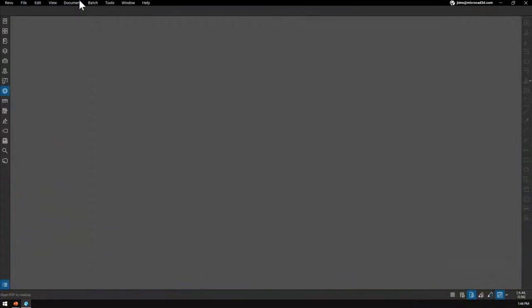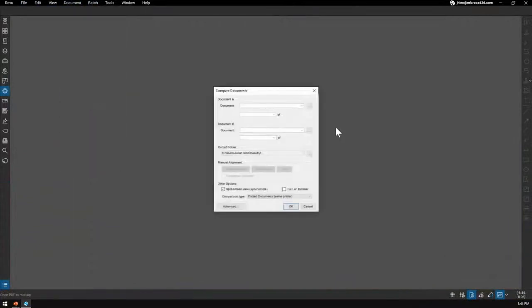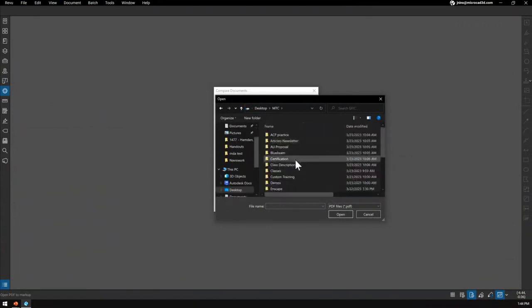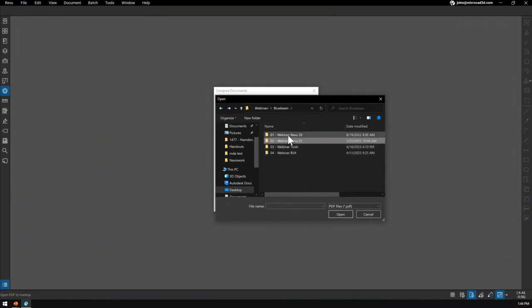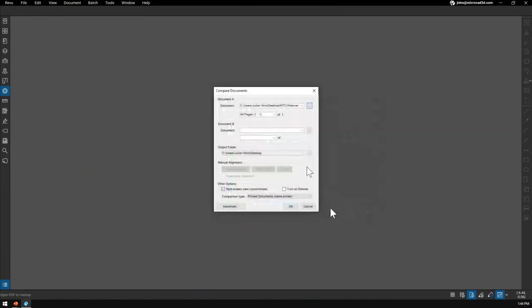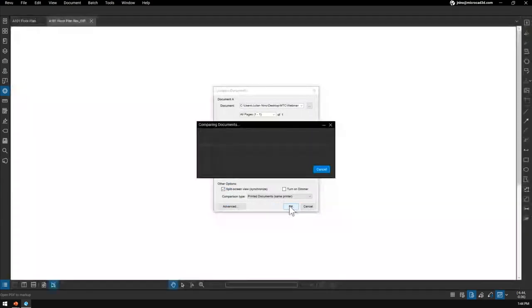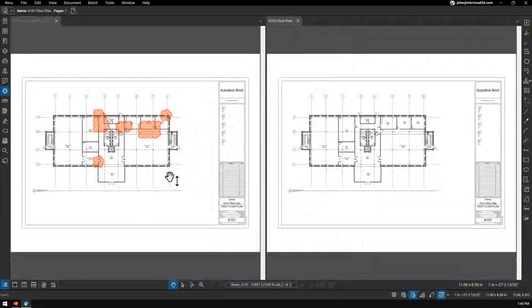So right here, I'm going to, once again, hit compare documents. I'm going to find the location of one of my sample projects. Let me just look for the location. Oh, wrong folder. So this one right here, oh no, never mind, this one right here. So once again, my first floor plan, floor plan 1, then the revision 1. Let me hit OK, and let's take a look at the difference.